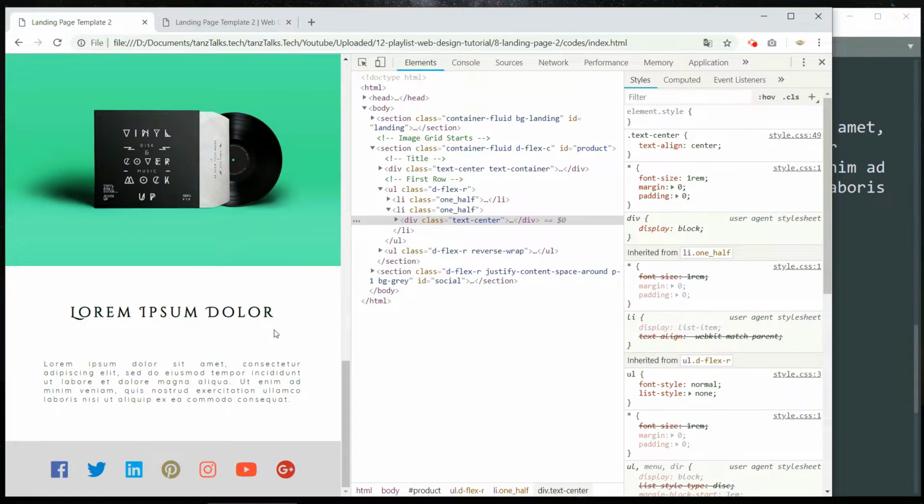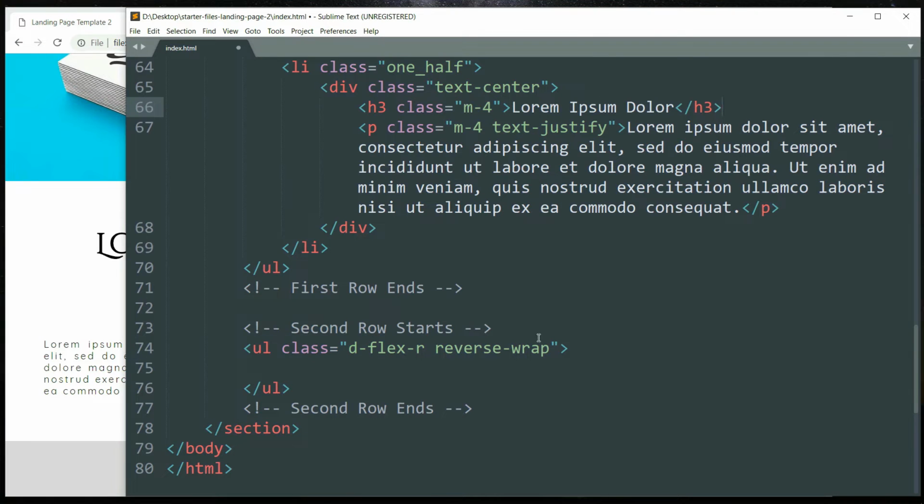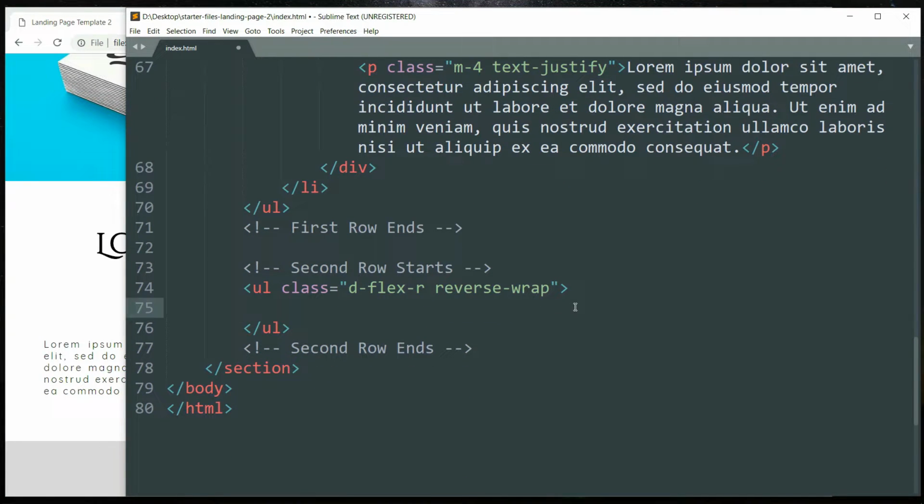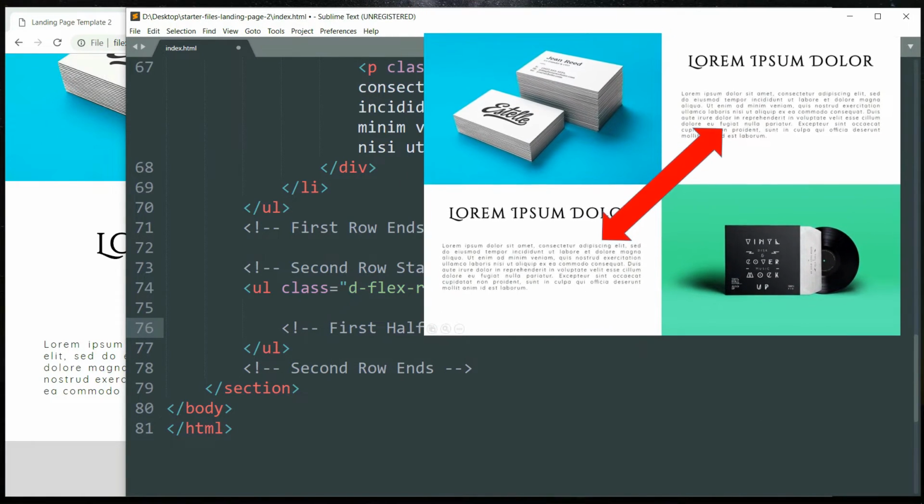Now to have this effect, we are going to use a special property of flex, that is in the flex wrap property we are going to have the value as reverse wrap. So we are going to use this class for exactly this purpose. So to create the first half of the second row, we need to copy the second half of the first row, that is the half which contains the text.